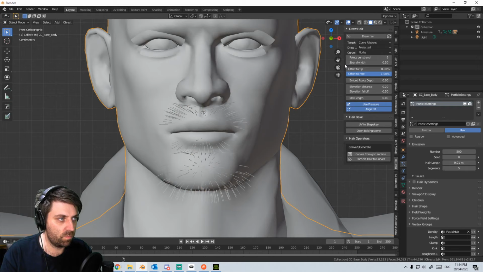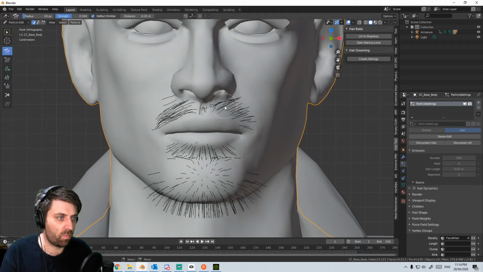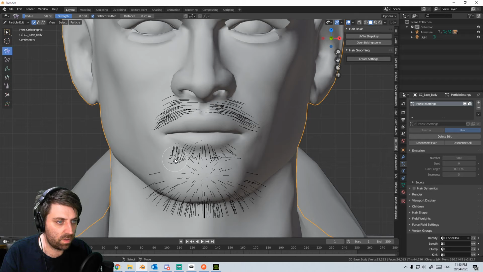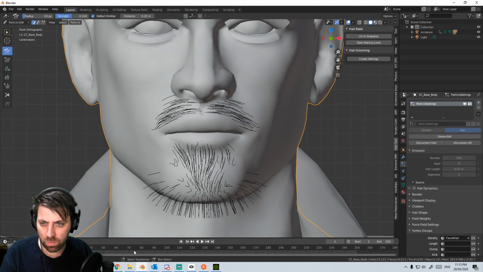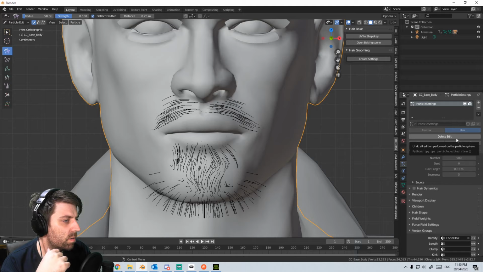So let's just get the facial hair working. We come up here into object particle thingamabobs. We're going to have some sort of random hairs up there, which we can probably get rid of. I'm just trying to separate those. There we go. Some go to the right, some go to the left. I think that this might be all a little bit too long. I think the hairs are a bit too long. They're about a centimeter.